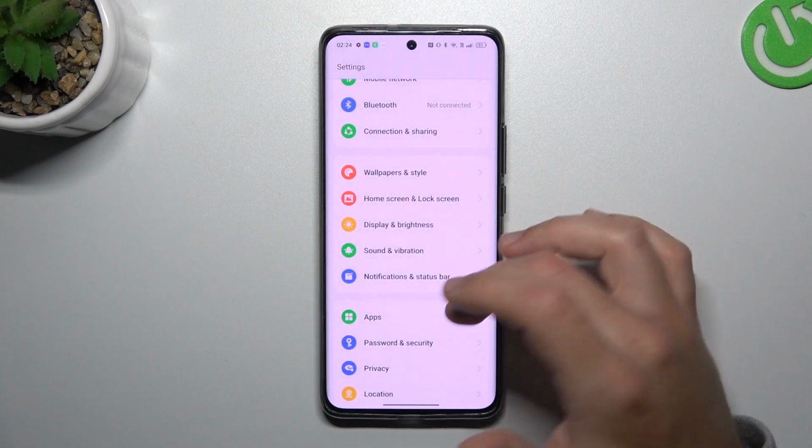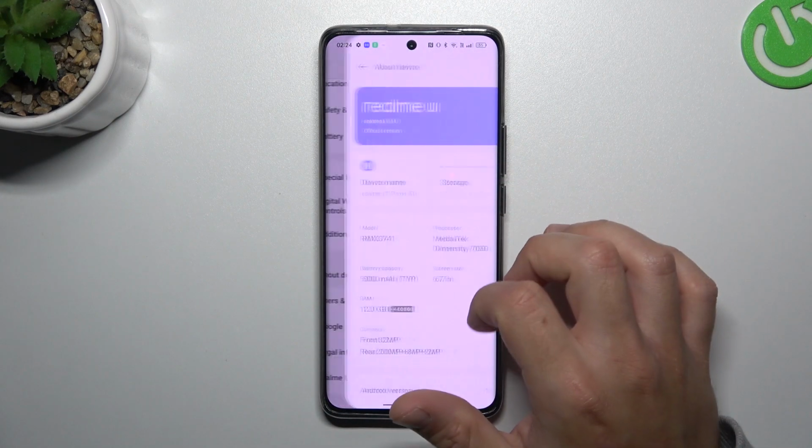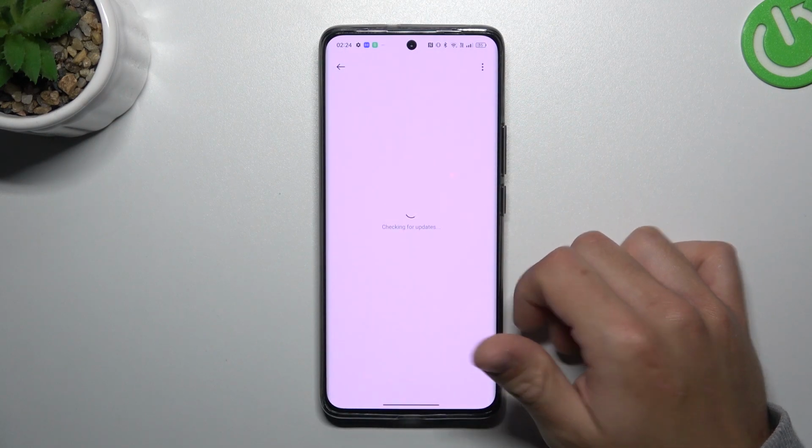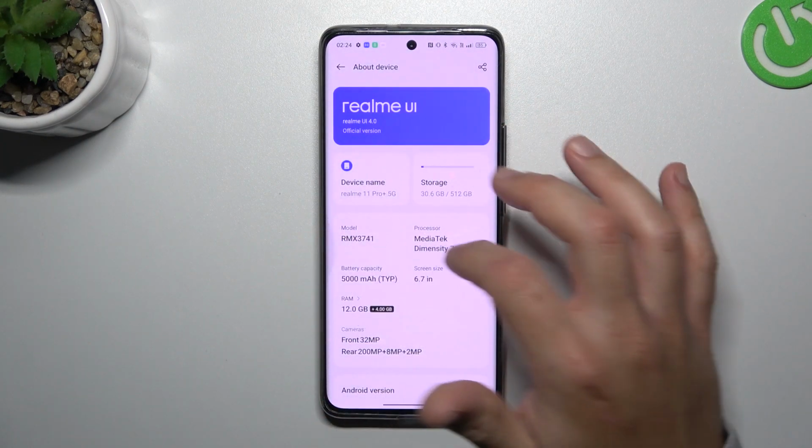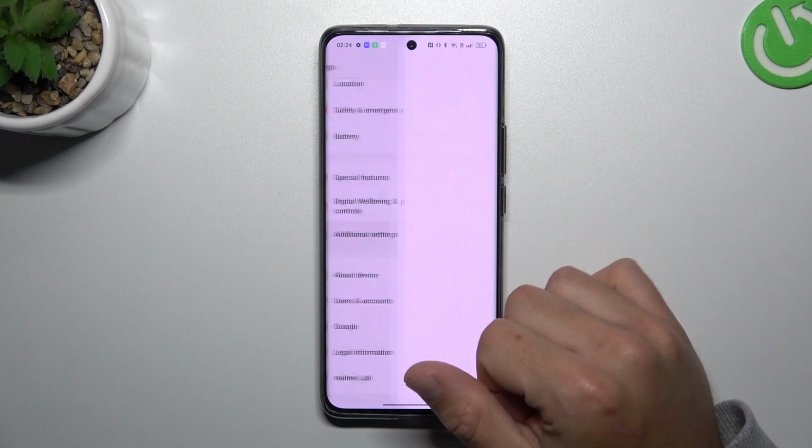After that, just try to update your system. So go to the About device, choose the Realme UI, and if you have an update, just download it and install. And the last tip, try to reset your network settings.